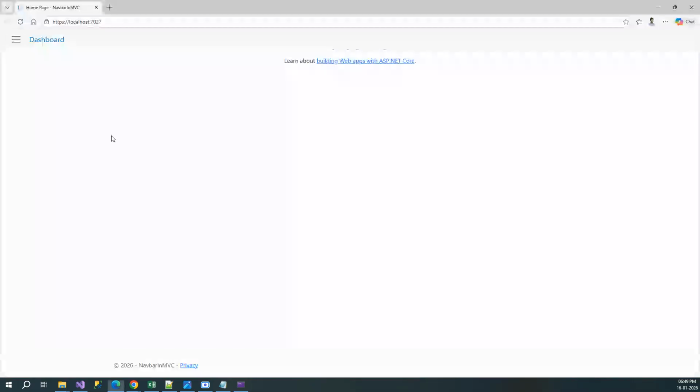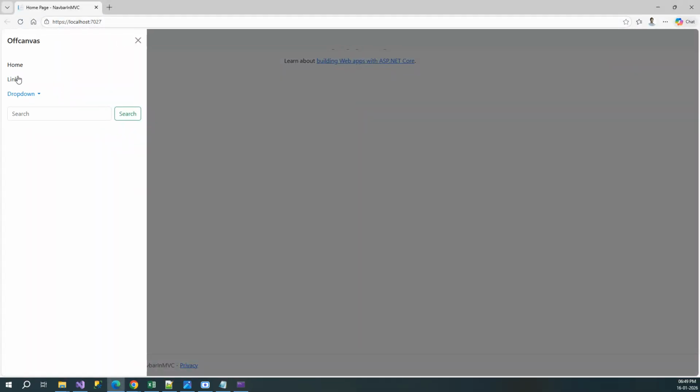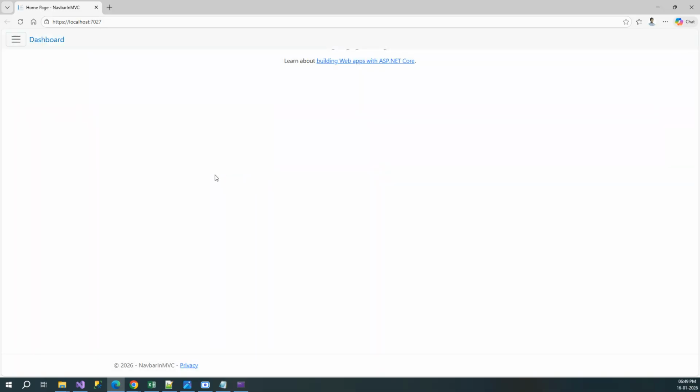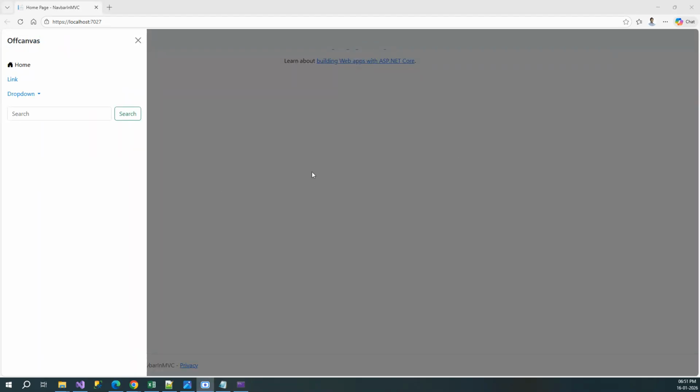So okay, the code is refreshed. Let's see if we can see the icon. Okay, not yet. Let me refresh this again. Okay, not yet. Let me restart the application. Now I have restarted the application. If I go over here, we can see this icon over here.